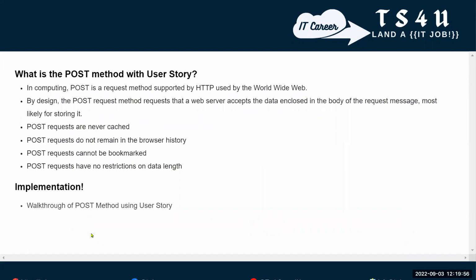So now let's go to the POST method. What does it do? It tells you everything. POST requests are never cached. POST requests do not remain in the browser history. What does it mean? When you sign in, if you do not save it, it will not save it. That's what it says. Every time you have to type your username and password if you do not save it.